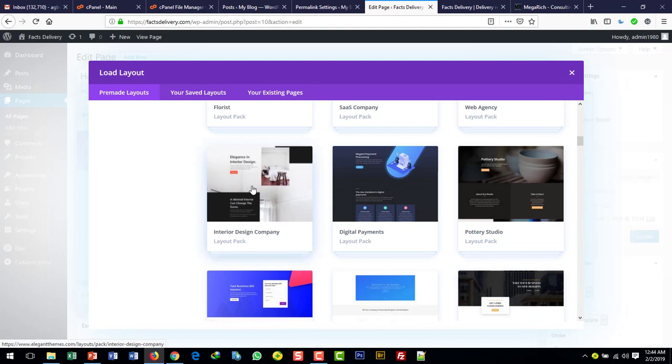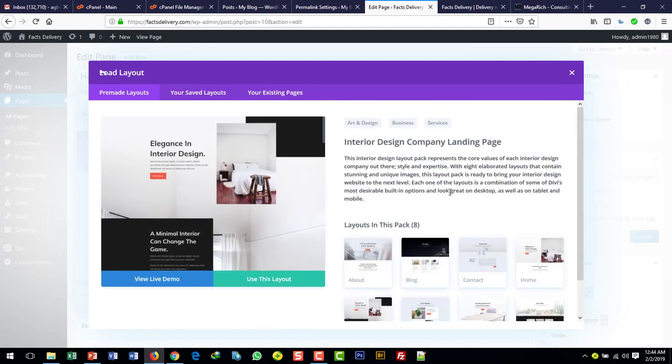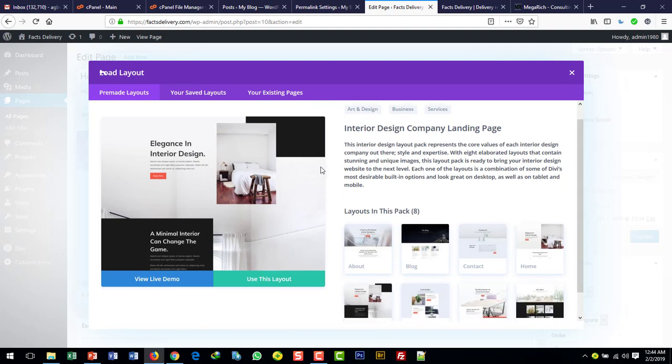Let's say you're interested in this. This for interior design company. You can use it for any kind of websites. All you do is make a little bit of adjustments.